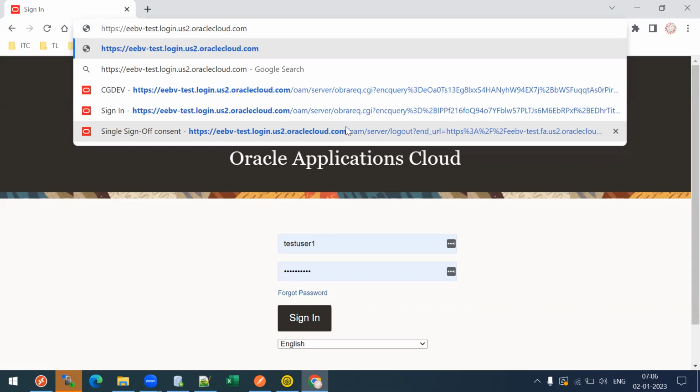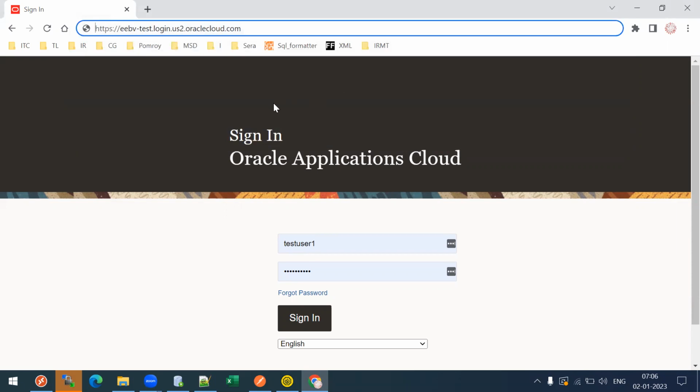So whenever you take any subscription from Oracle, based on your client access or the client needs, Oracle will create the various environments. It could be test, dev1, dev2, dev3, dev4, and the production. Or it could be test, production. Or it could be dev, test, production. Or it could be dev, test, UAT, production. By seeing this URL itself, you can identify whether it is the test or the production.